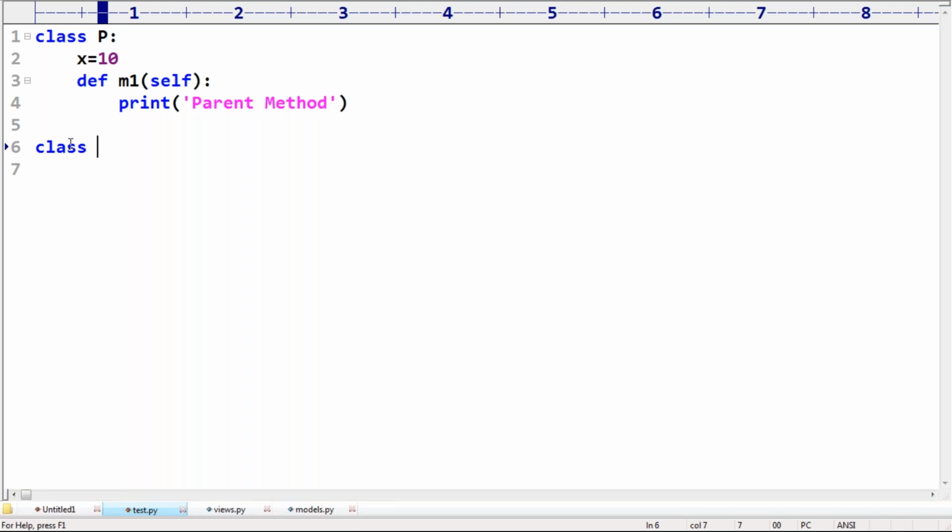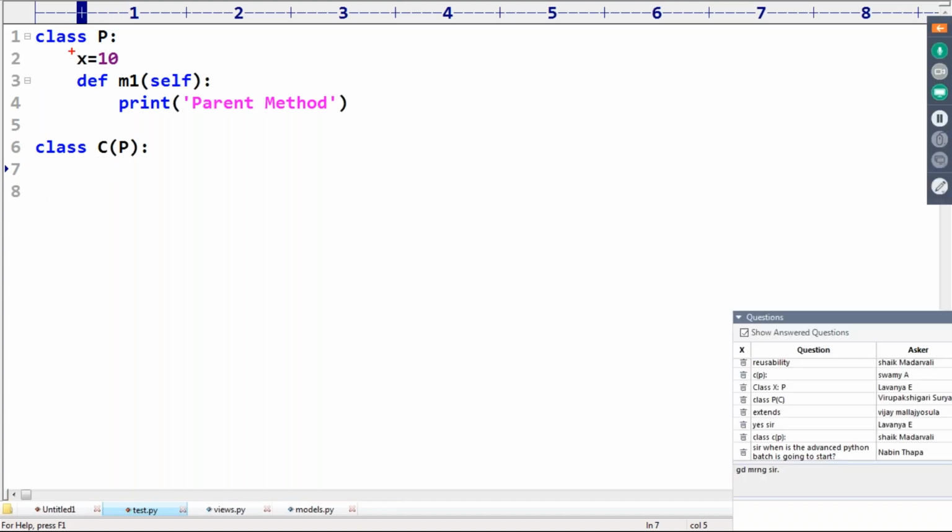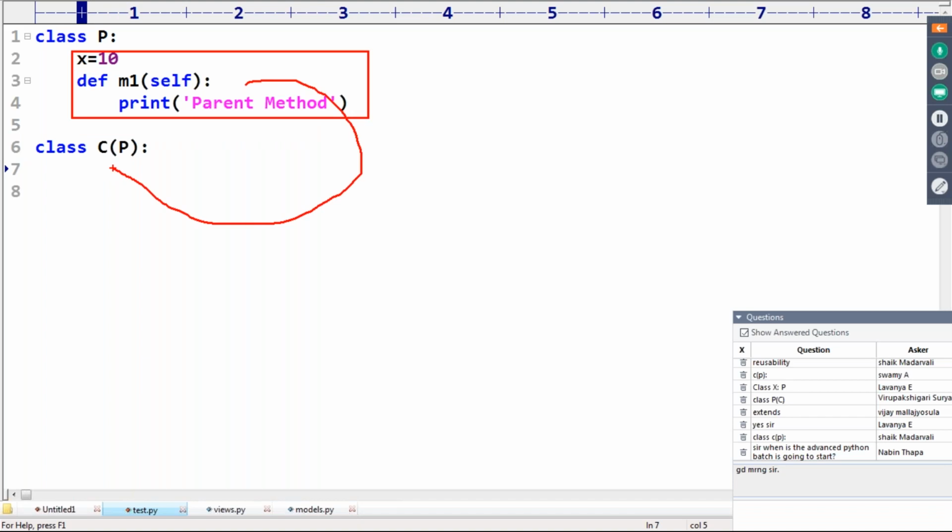So now, how to create a child class for P in Python? What is the way? Class C(P). This is the syntax you should be aware of. Is the extends keyword applicable? It is applicable for Java but not in Python. Class C(P), like this. Automatically this variable and this method are by default available to the child. No problem at all.